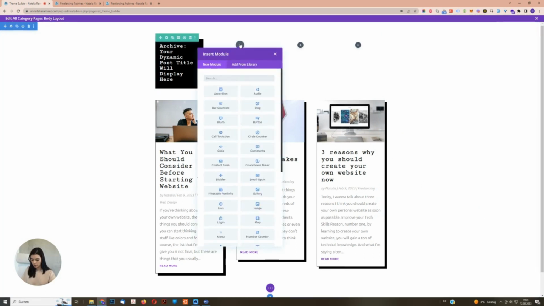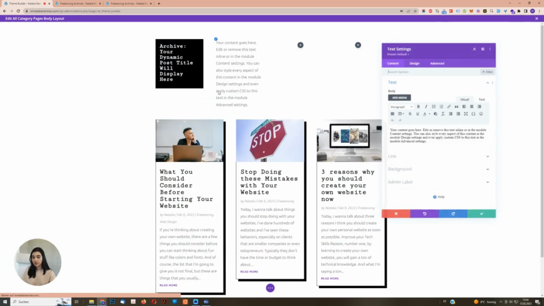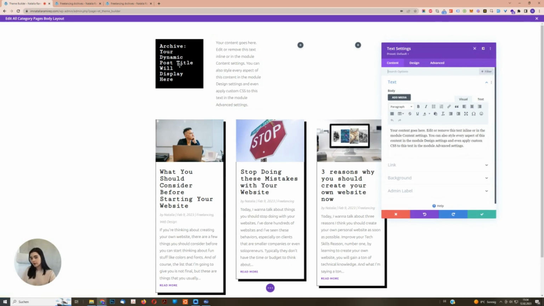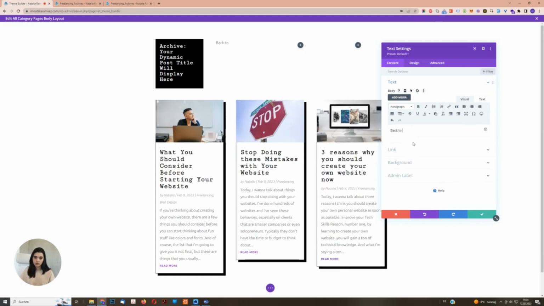And then the second one would also be a text, but you cannot add it to the same text field because this text field has a black background and white font, and we don't want to have the same styling here. So that's why I'm creating a new text field. And I'm just going to write "Back to blog."